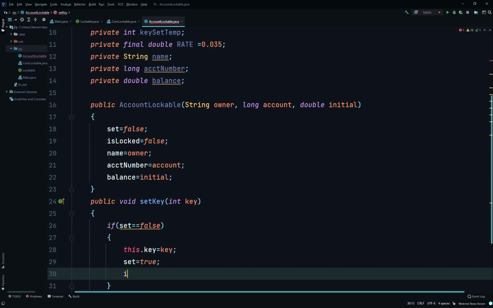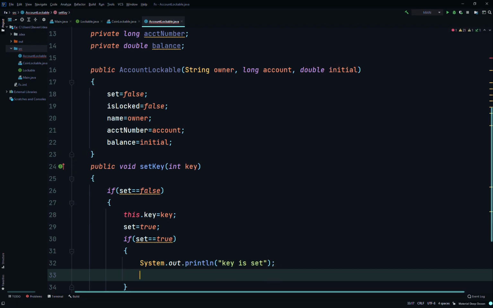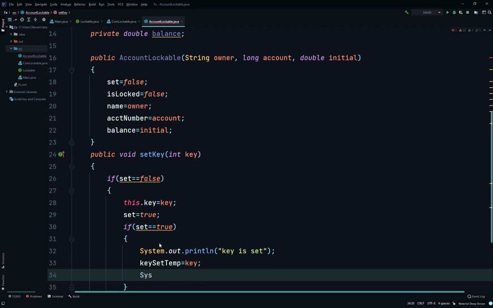Then we'll have another nested if statement: if set is equal to true, then we'll say system dot out dot println, so we'll print a message out to the user. Key is set. Then we'll say keySetTemp is equal to key. And then we'll print out again, key set complete.